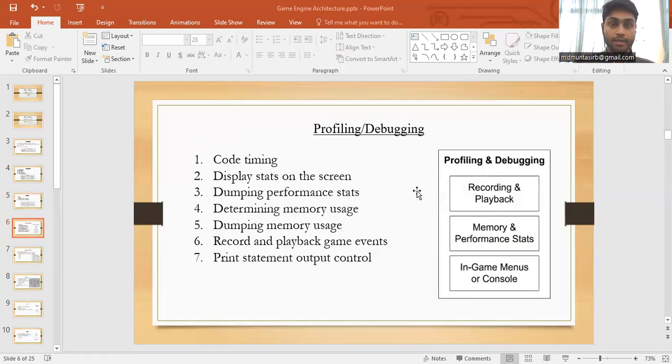Profiling and debugging. Profiling and debugging usually work for code timing, displaying stats on the screen, debug dumping performance stats, recording and playback of game events, and print statement and log controls. Those are the features usually debugged through the profiler.